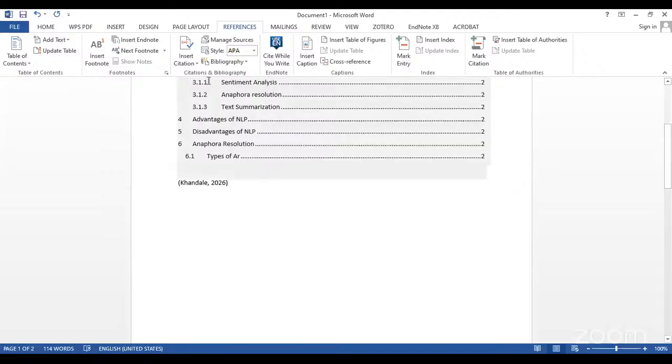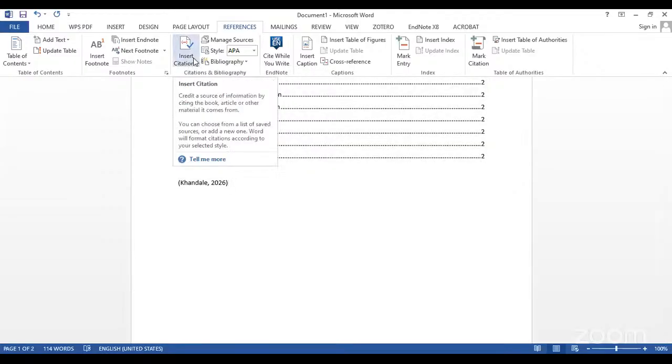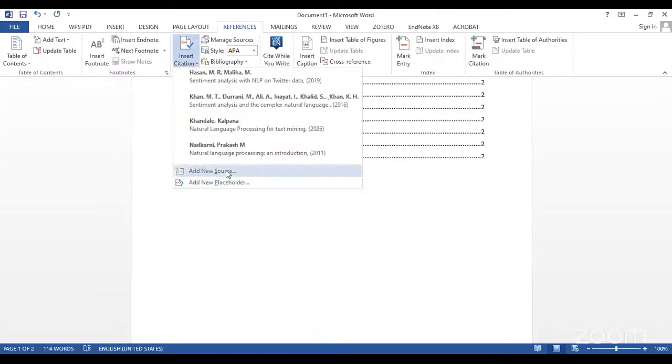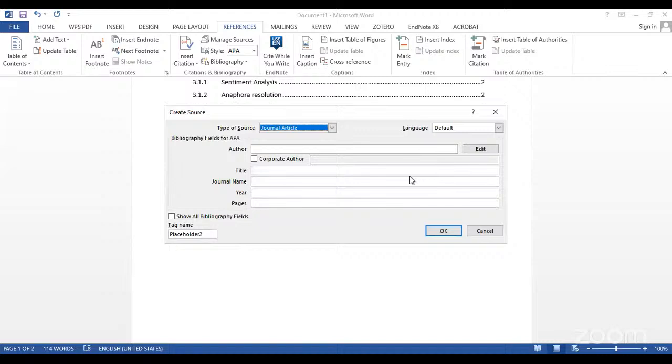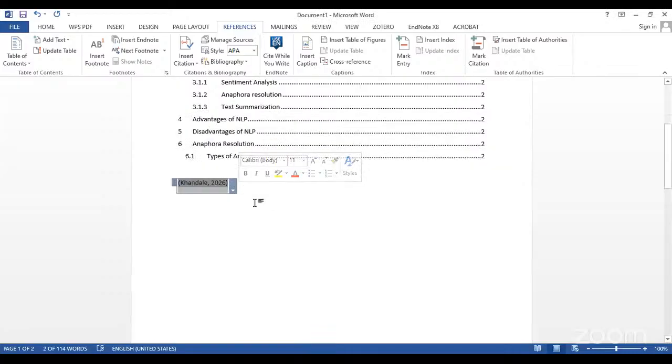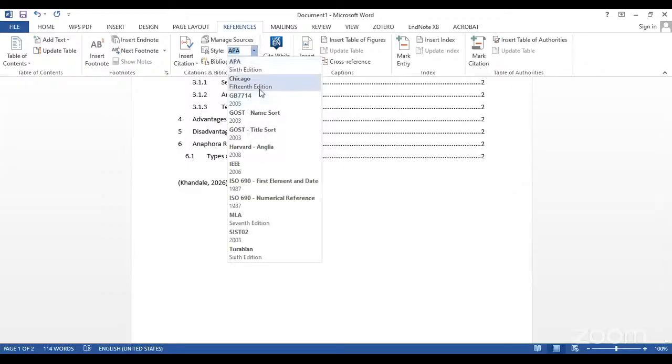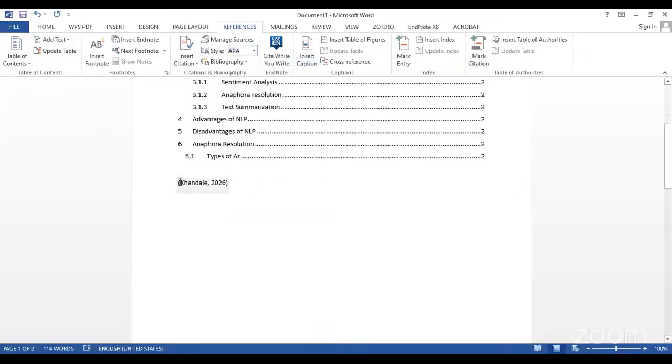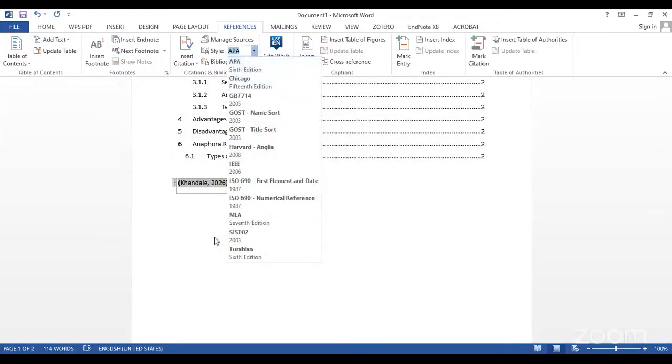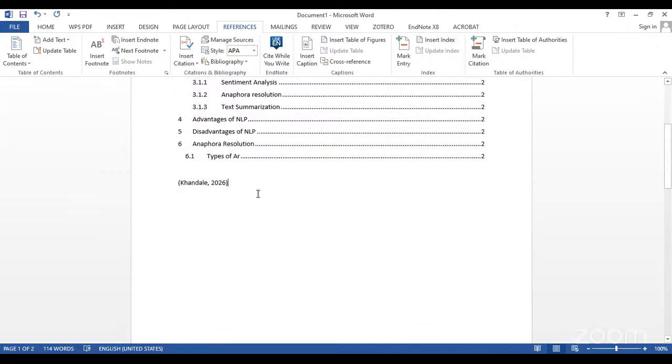Yes, madam. What you have to do: insert citation, then add a new source, fill all the fields, and then click OK. Your citation will be automatically put in your text. From here you can select different styles like APA, Chicago, IEEE, MLA, whatever you want. Just select this text and choose your style according to your research.